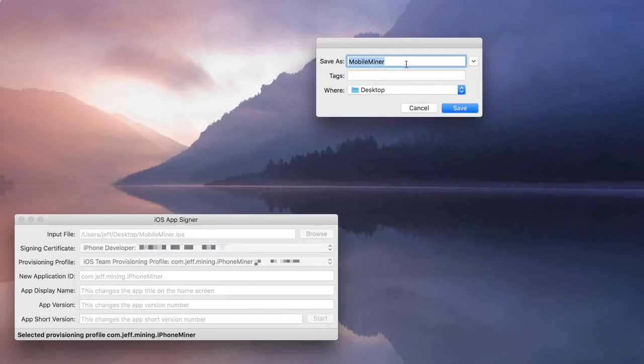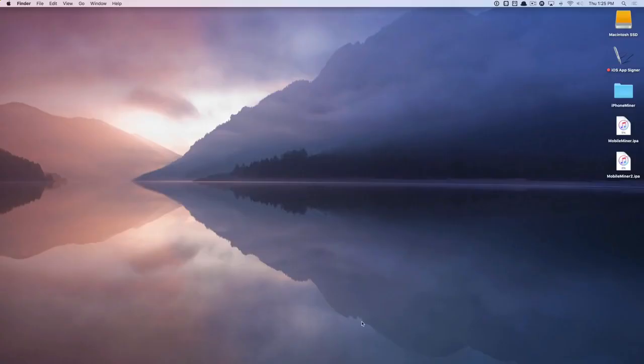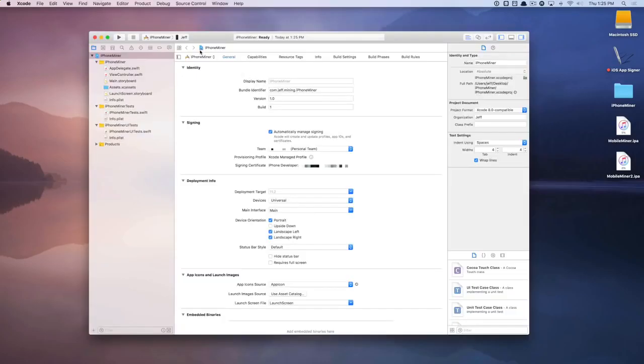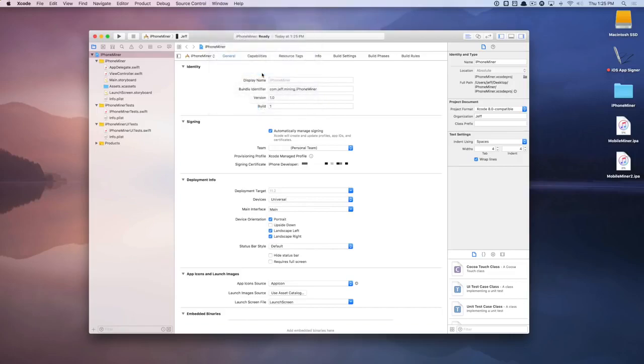Now, since I already have Mobile Miner on the desktop, I'm just going to rename this one to Mobile Miner 2, just so it doesn't overwrite the original. And just click Save. So now you can see it's done. Let's fire up Xcode again. This time we want to select Window in the menu bar, and then select Devices and Simulators.